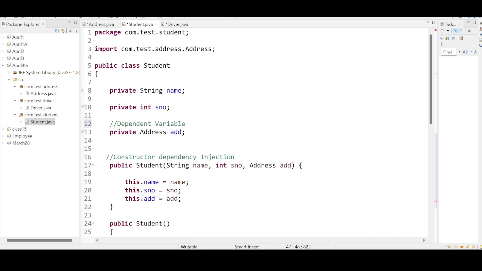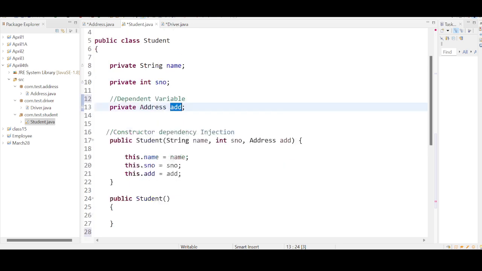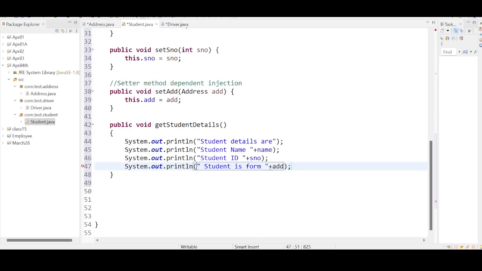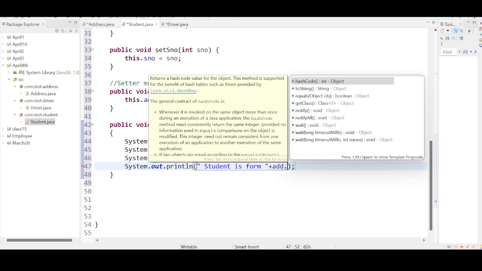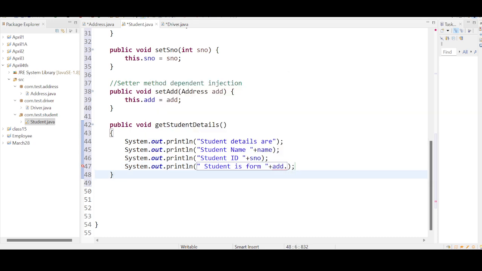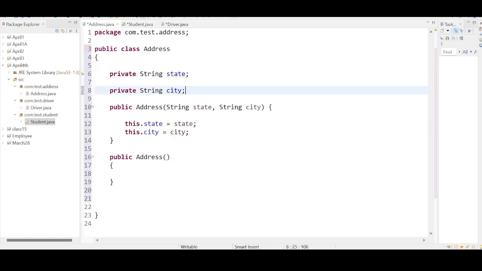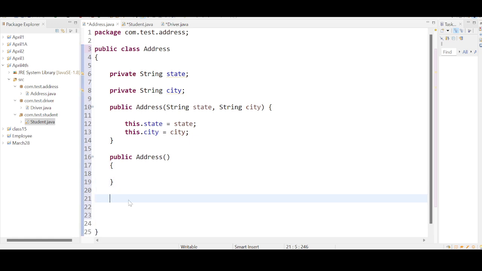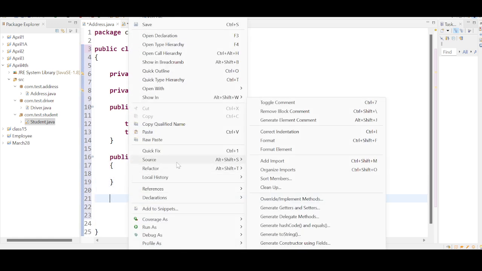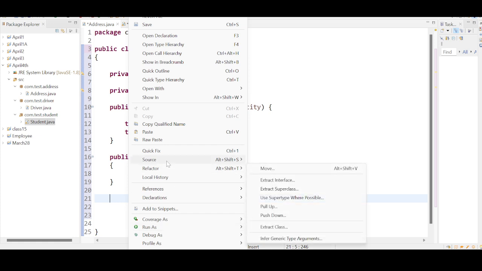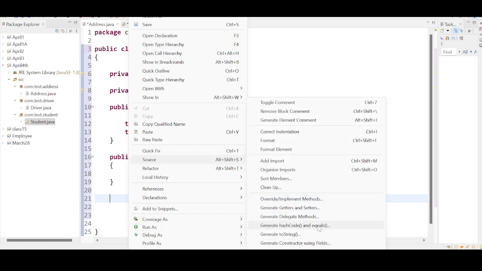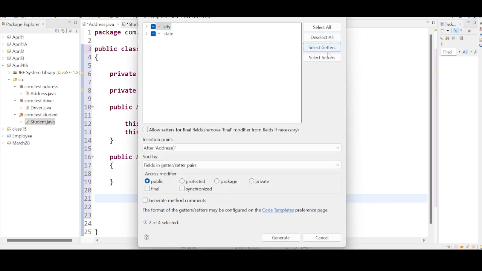Now you use this dependent variable to get access to the dependency variable. Okay. So in order to get access, definitely there should be the getters. You want to get the value from the dependency variable, right? So address is the dependency variable. So I will be generating the getters here. How I can generate it? File source, generate getters and setters. Select not setters. Generate getters.